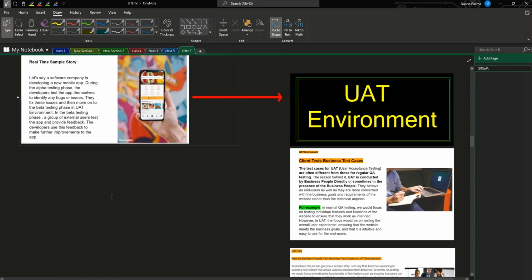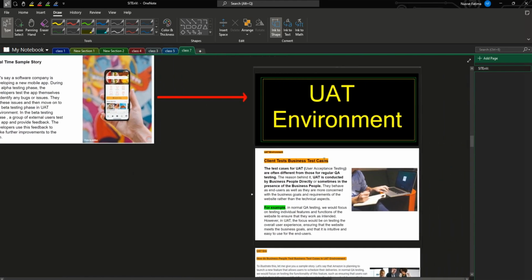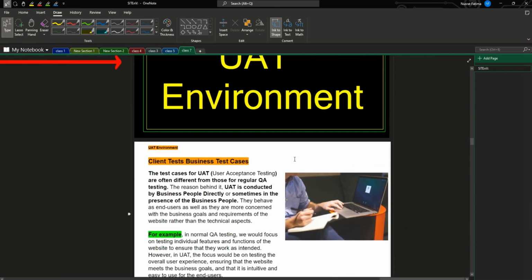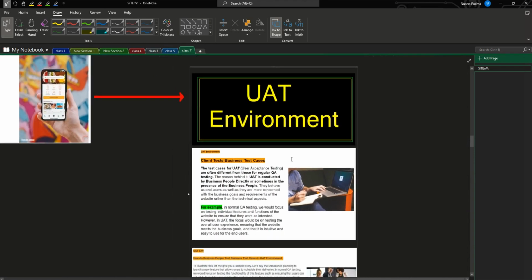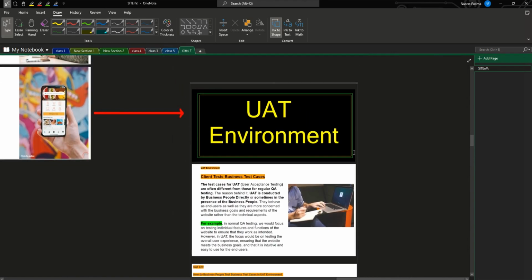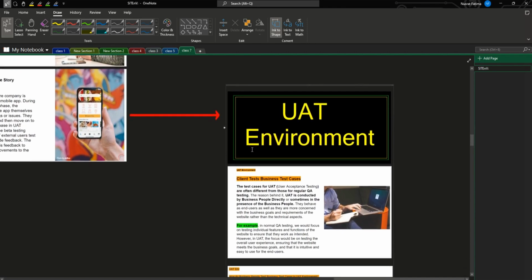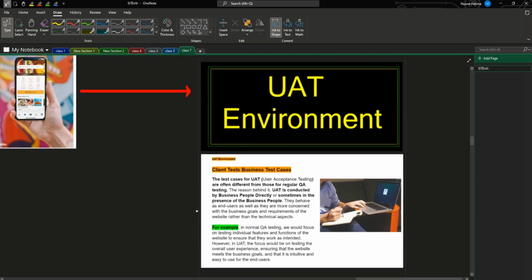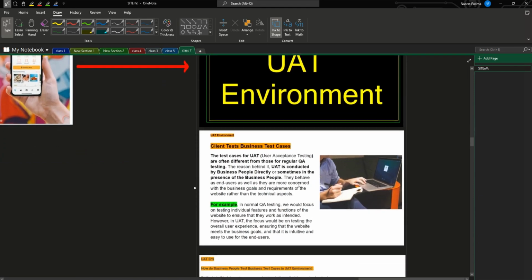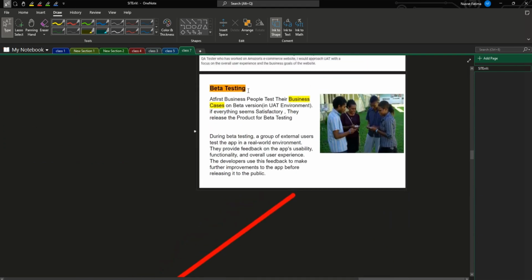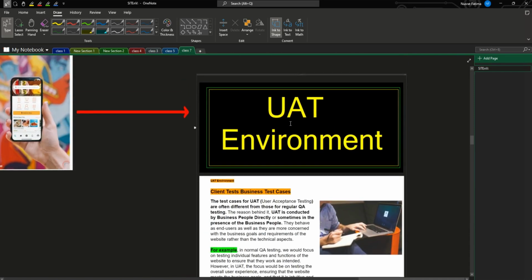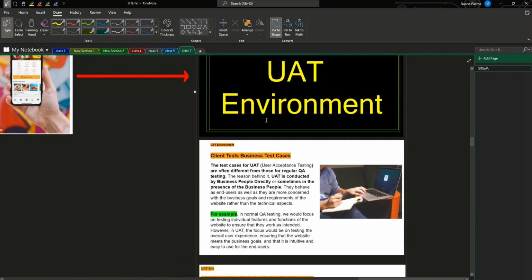And now we have our UAT environment. So there is a tricky question that might be asked in an interview: why is beta testing not with alpha testing? Why is beta testing completely in a new environment? So let's see why our beta testing is in the UAT environment. So let's start with our UAT environment.